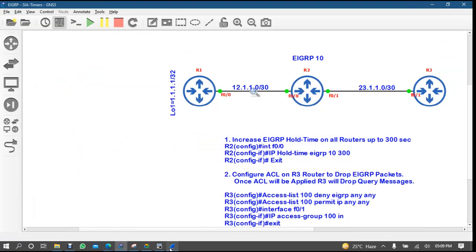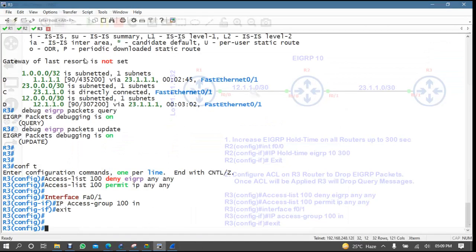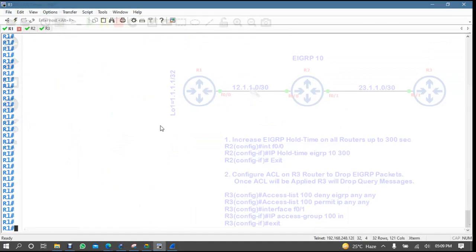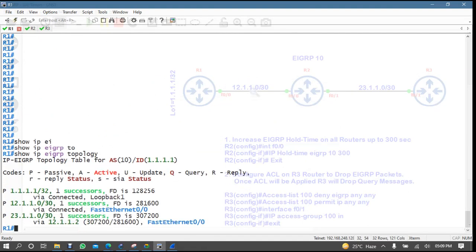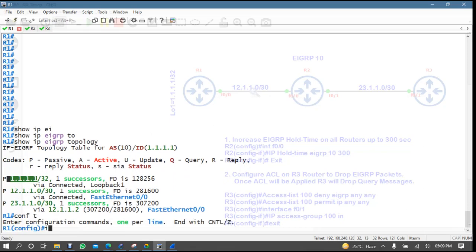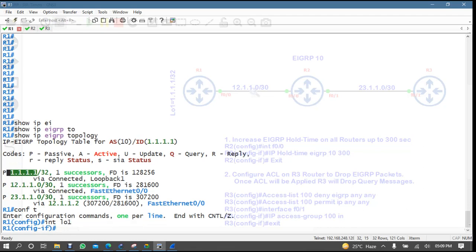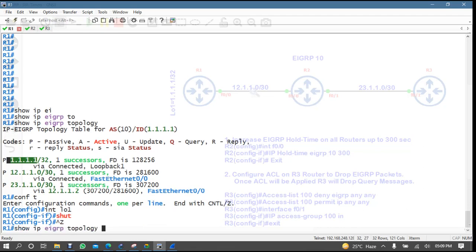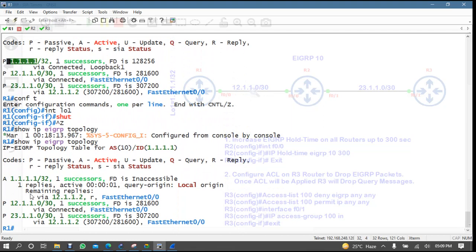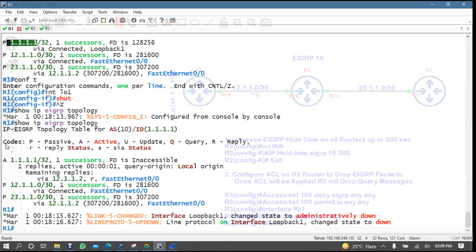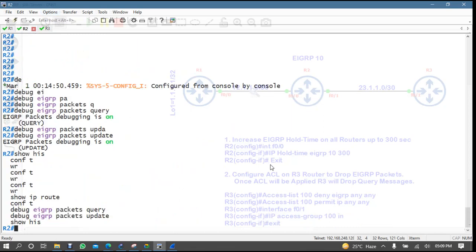Now we'll come here to R1, and if you check IP EIGRP topology, one is passive now. What I will do here: conf t, interface loopback 1 shutdown, and then we check the topology once it is shut down. Can you see here? Talking about query, why are we not getting a query message?